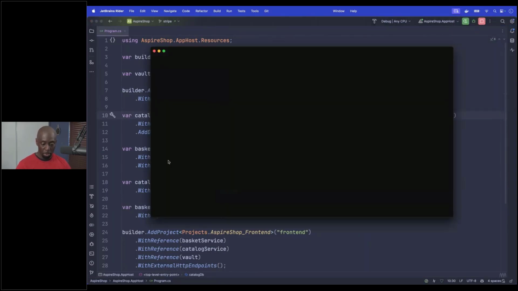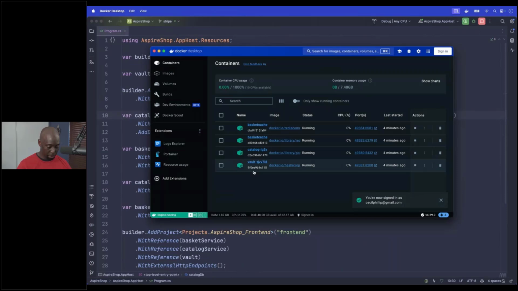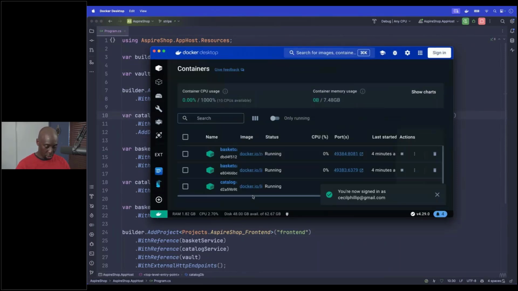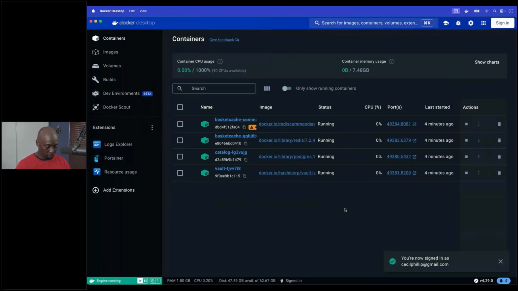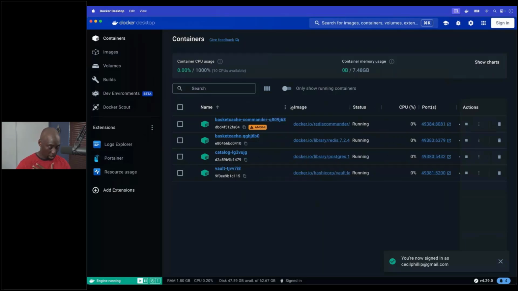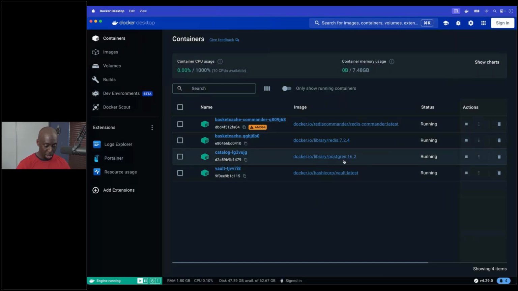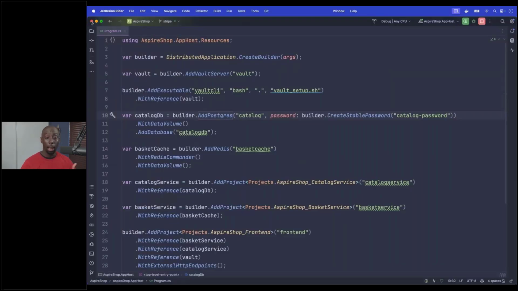If I open my Docker dashboard here as an example, I don't know if you can see that. Maybe I can zoom in a little bit, right? But here you can see, I'm running Redis, I'm running Postgres, I'm running Vault, right? I didn't write a Docker compose file. I didn't write any Dockerfiles. All I did was add a reference with a NuGet package, and now I'm able to run these things on my machine, which, again, I'm orchestrating locally with .NET Aspire, which is great.